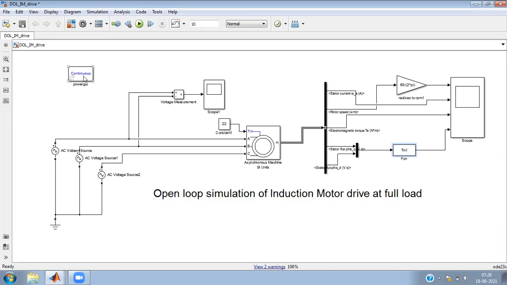All these parameters are already set. You are supposed to bring this continuous block so that all the simulation definitions are properly set in MATLAB, and then you are good to go. So you save this file with the appropriate file name, and then you are good to go, right? Once I click the simulation button, you can see it's compiling and simulating.